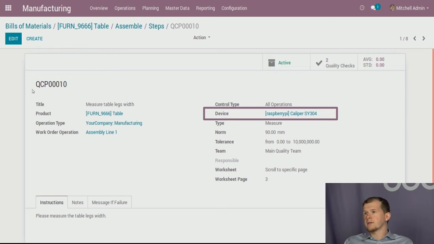So with this is our quality control point. And here we have our caliper. It would be connected directly into Odoo once we have the device connected into the IoT box. And then with the caliper, we can measure the table legs.